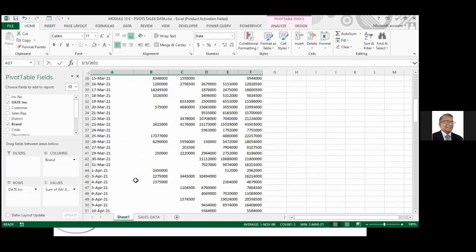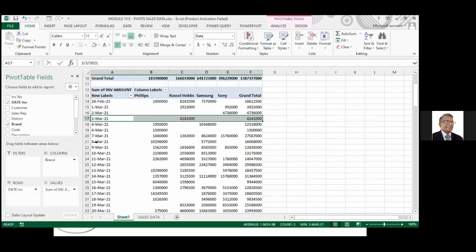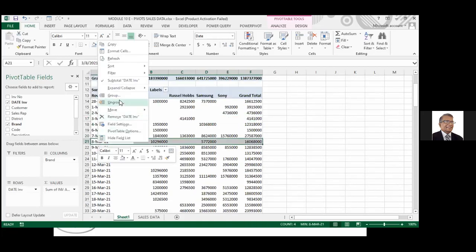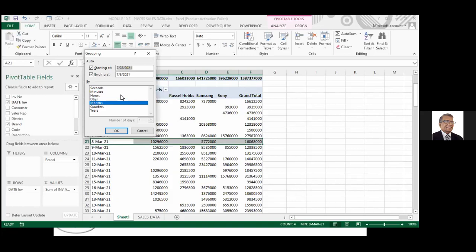I want it by month the other way. So what do you do? Right click on any date and say group. This will tell you your starting and the ending date, the smallest and the largest dates in the range automatically. It will pick that. If this goes into two different years, you have to be very careful not to put only the month. Put the year and month both. So as a good practice, I always put the year and month.